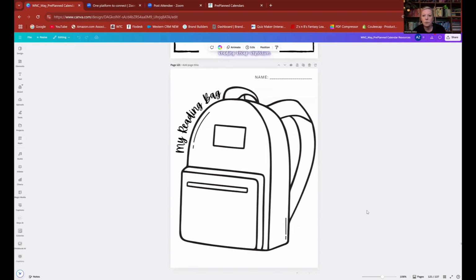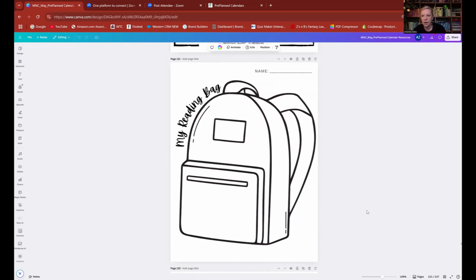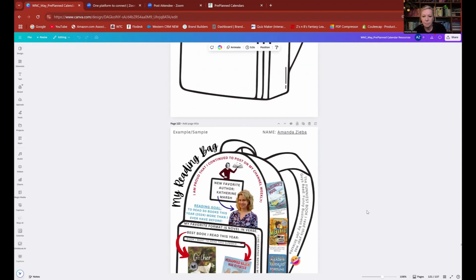And then if your students don't have a bag, or often I sometimes ran into this, the librarian was like, we're done checking out books for the school year. Like you can't have these books. And the kids are like, I don't have them at home, and you don't have enough copies in your classroom library. You can do a visual representation of your reading bag. And it might look like this.